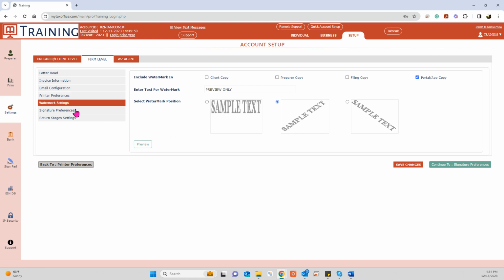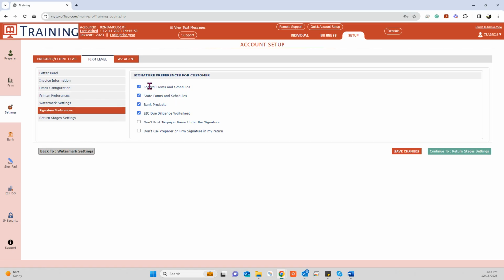Moving on down to signature preferences. My particular signature preferences, when a taxpayer signs either with a signature pad or remotely, I want the federal forms and schedules to be signed, state forms and schedules to be signed, bank product application to be signed if it is a bank product, and EIC diligence worksheet to be signed. You can set these up to your preferences.